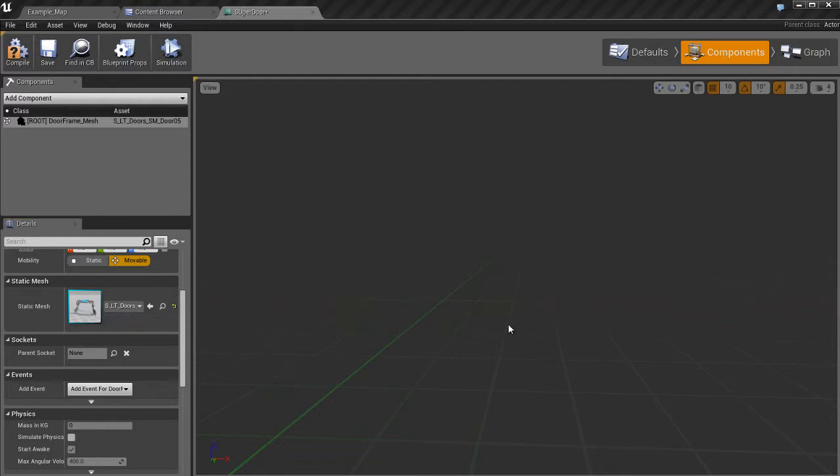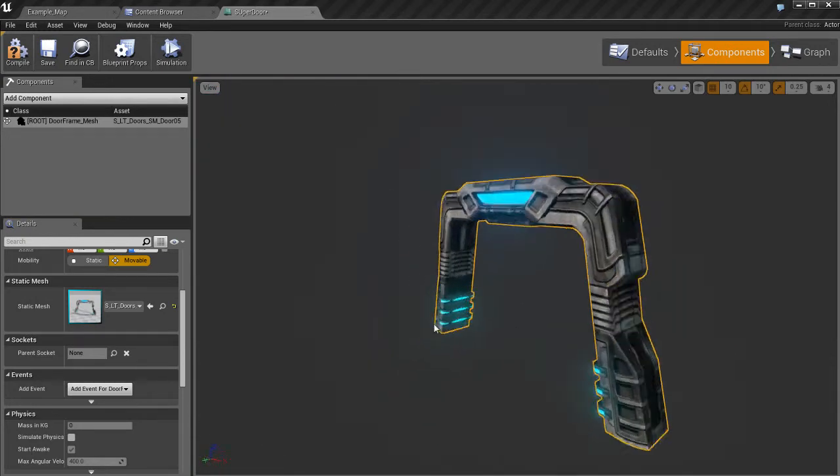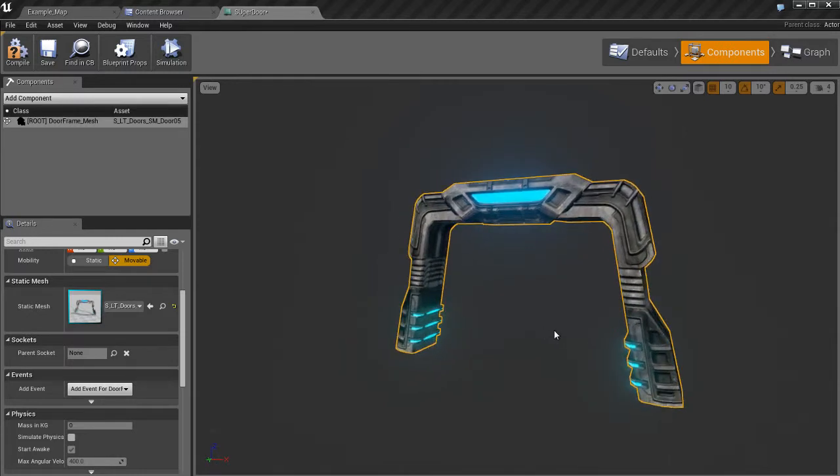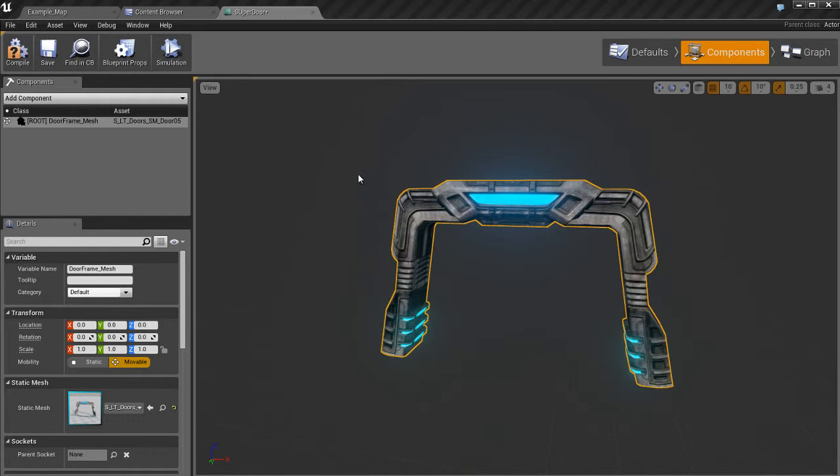Alright, so cool. We got ourselves a door frame, and if I hit F to frame in on this, you'll see, voila, there's my door frame. Pretty cool. So we got a door frame, but we don't have a door. That could be a little bit of a problem, unless we want just an empty door frame, which is not what we want.